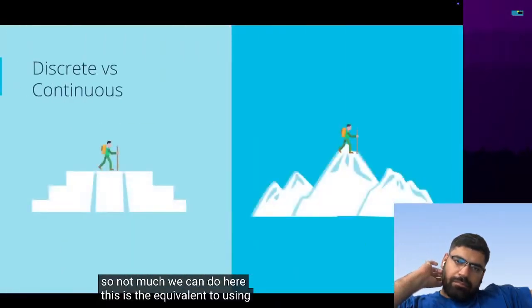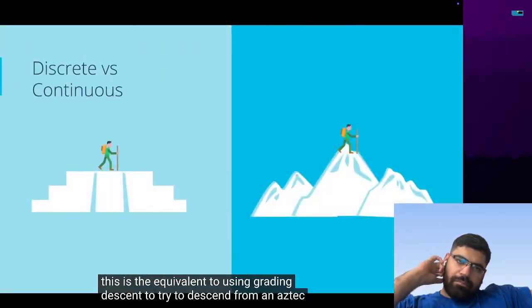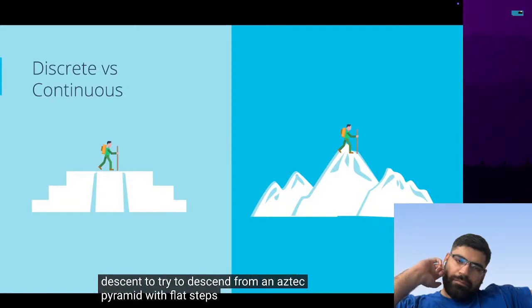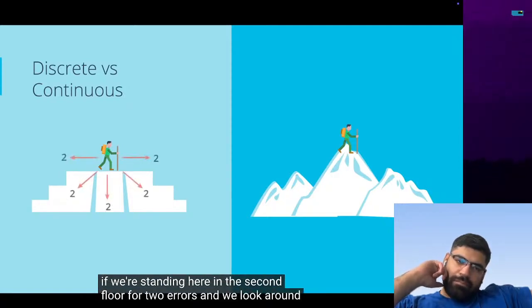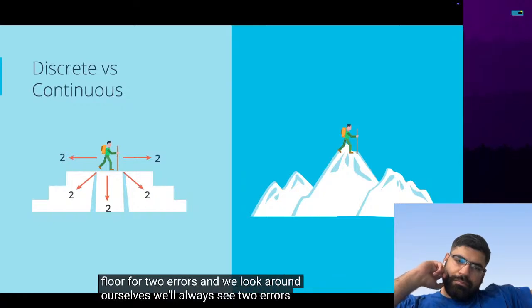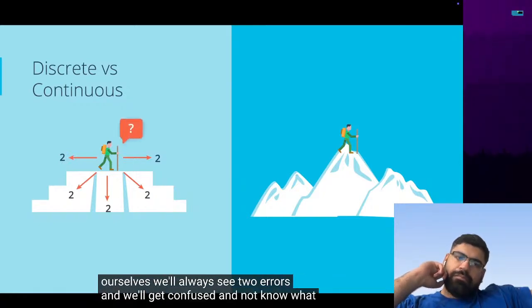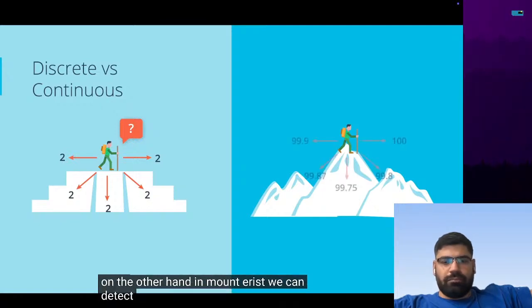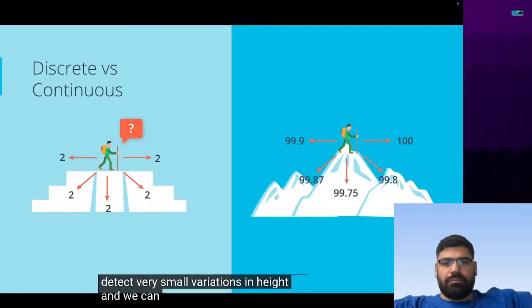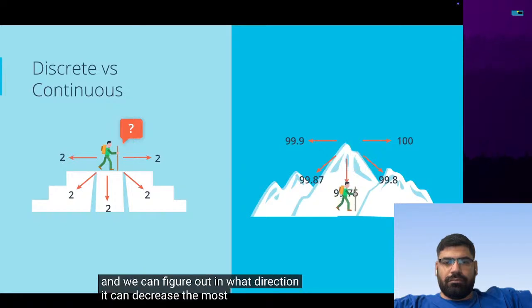This is the equivalent to using gradient descent to try to descend from an Aztec pyramid with flat steps. If we're standing here on the 2nd floor for 2 errors, and we look around ourselves, we'll always see 2 errors. And we'll get confused and not know what to do. On the other hand, on Mount Everest, we can detect very small variations in height, and we can figure out in what direction it can decrease the most.